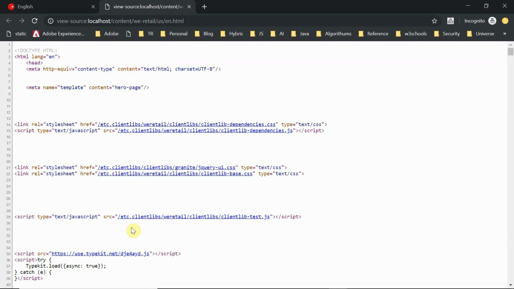But there is a change. Instead of the apps folder, now it is added as etc.clientlibs. So it is proxied via the etc folder. So that's what it is. It's added with etc.clientlibs. Because of the proxy servlet, by enabling the proxy, we are able to add this particular client library into the page source.